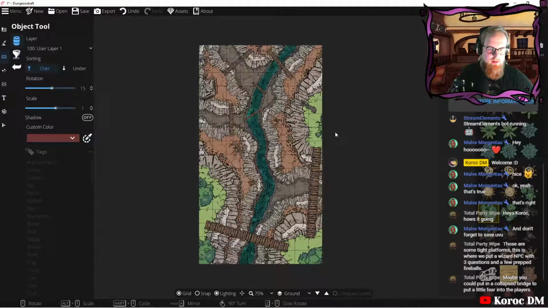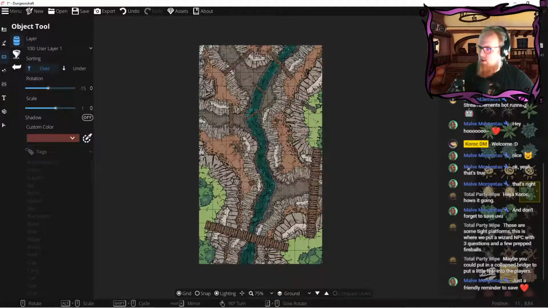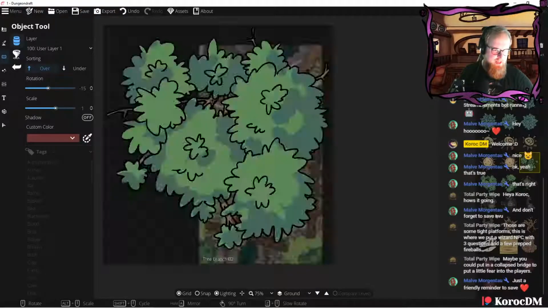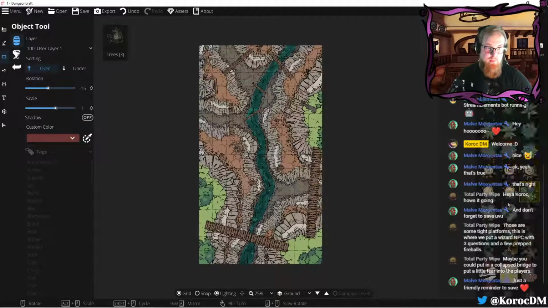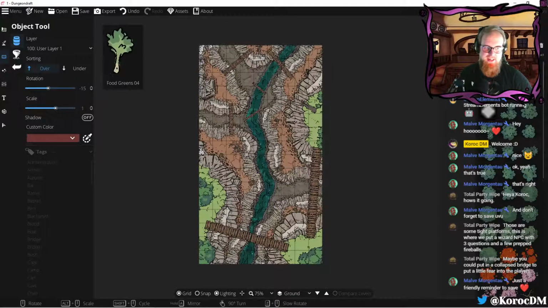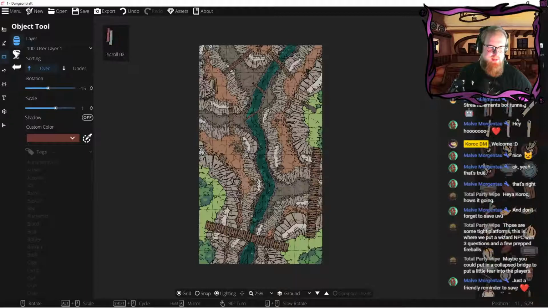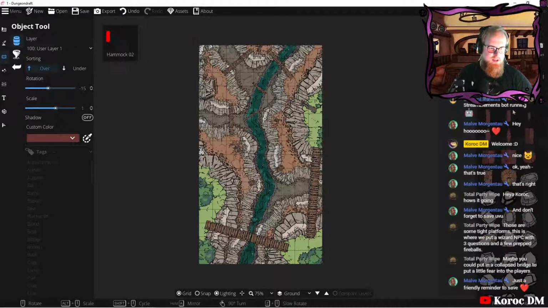Yeah, create a little bit of green. Something like that. Just a friendly reminder to save. Oh, thanks, Malvo. I think I have the save game down pretty good at the moment, but I'm not sure if it stays that way, because it usually doesn't.